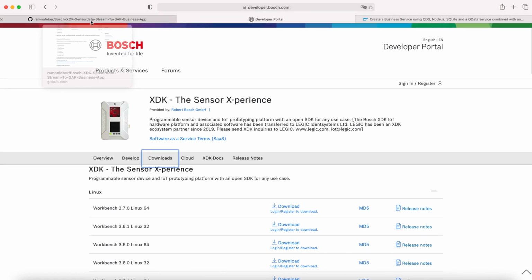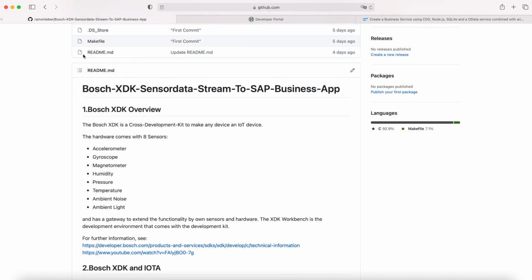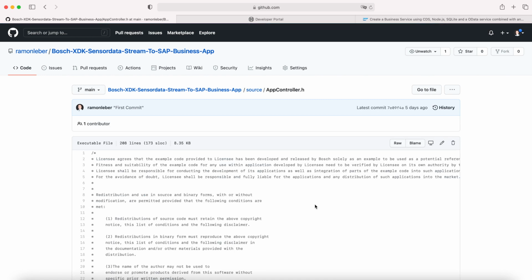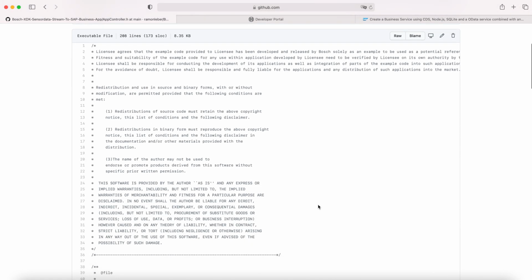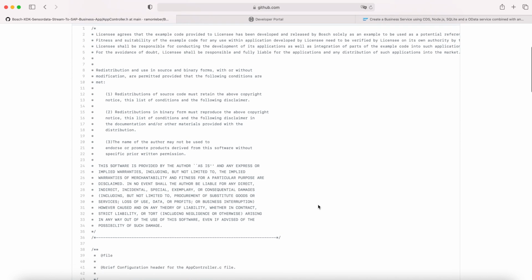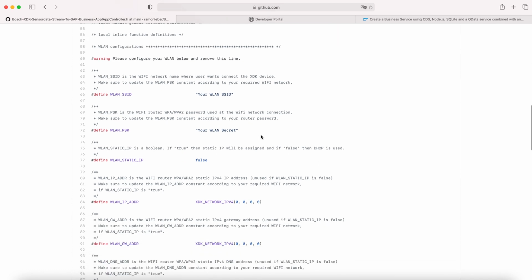But before we download and install the workbench, let's have a look into the source code. Please notice that in the header file you have a license agreement, so you are allowed to modify the coding, add your own coding and share it as long as you keep this license agreement in the header file. Here you need to provide your Wi-Fi details to connect to your local network. And here you need to provide a host name and a port of the server that is listening to your service. So let's have a look at the workbench.